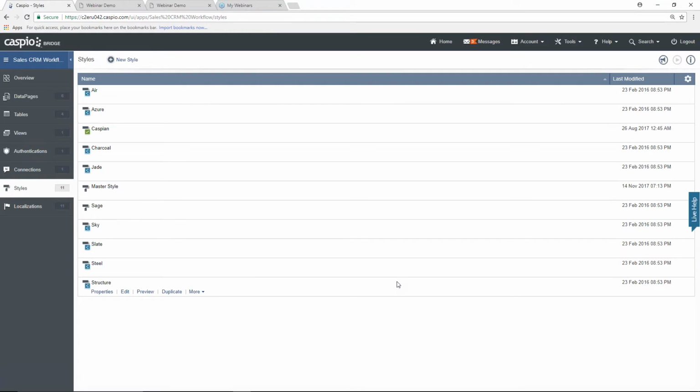Styles allow you to change aesthetics, the look and feel of your form. So for example, if you want to update the color of the label, or if you want to change the color of the field, you can use our WYSIWYG system here to change those colors.